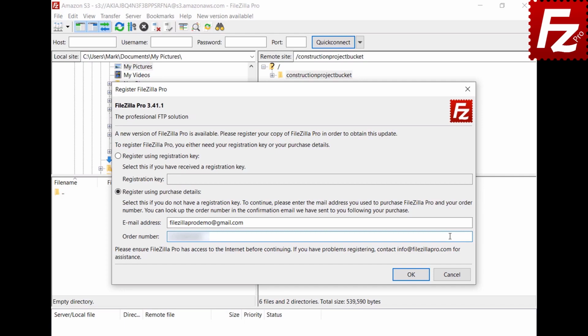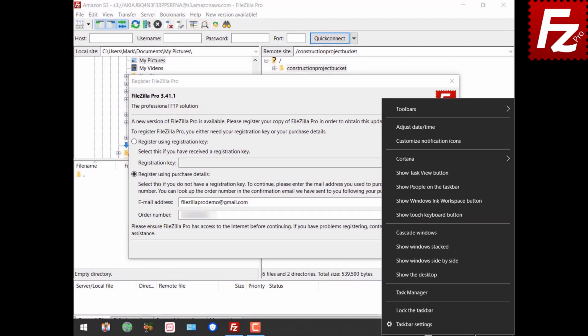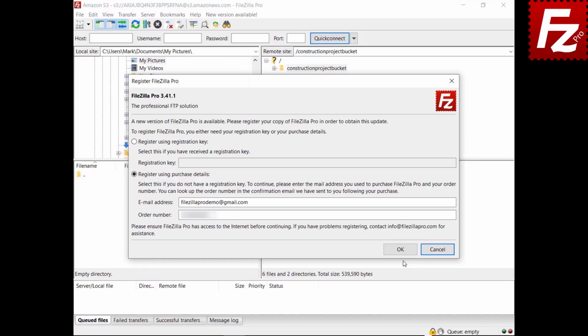If you can't find it, or have lost your registration key, send an email to info@filezillapro.com asking for help. Press OK to submit the purchase details and register your copy. If your clock is not correctly set, you will receive an error message like this. Sync your computer's clock with the Internet and try again. Make sure you are connected to the Internet, otherwise you will get a registration error.